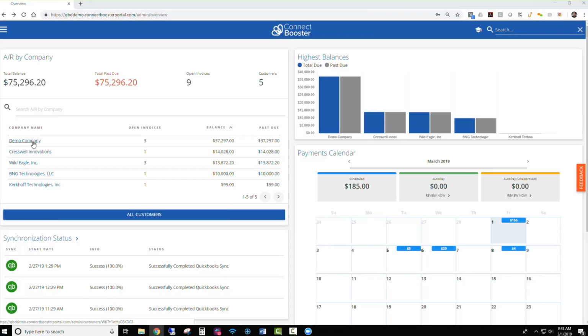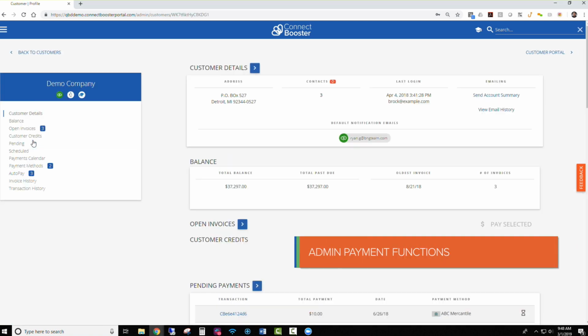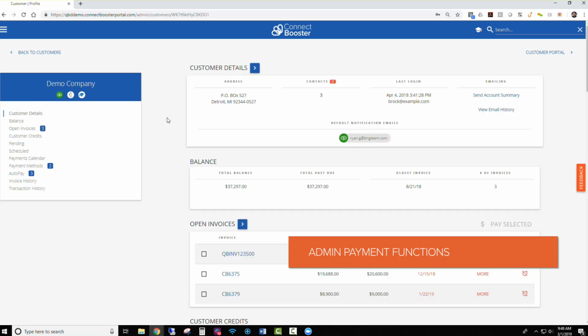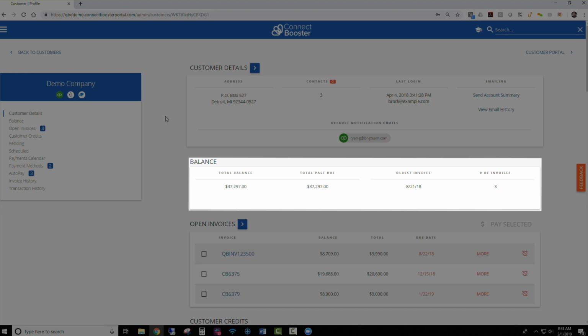ConnectBooster helps you take total control of your finances with powerful admin functions. See and manage your client's financial picture. Balances are conveniently broken down into individual invoices.